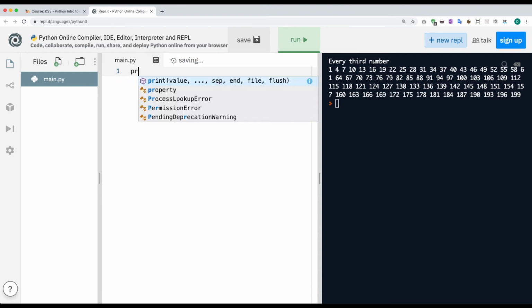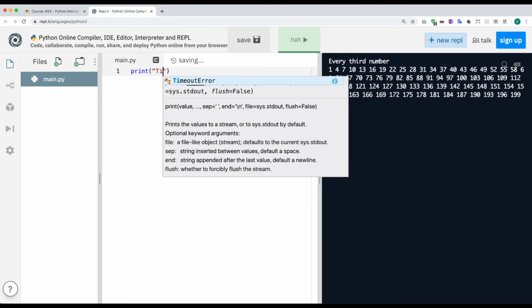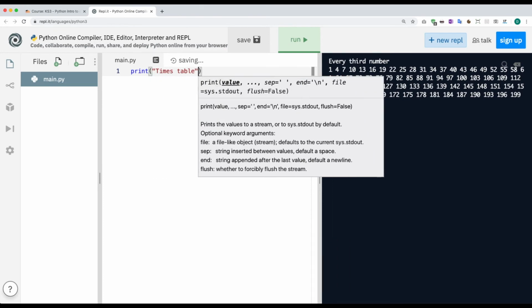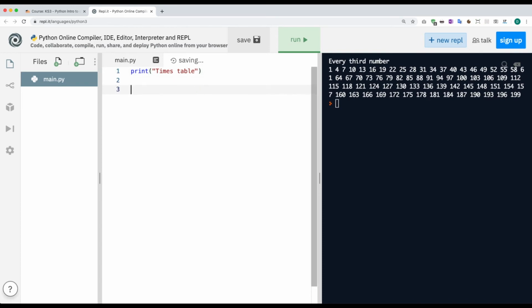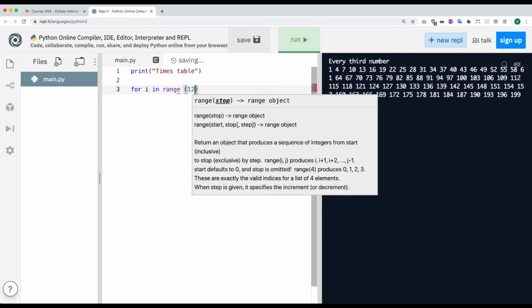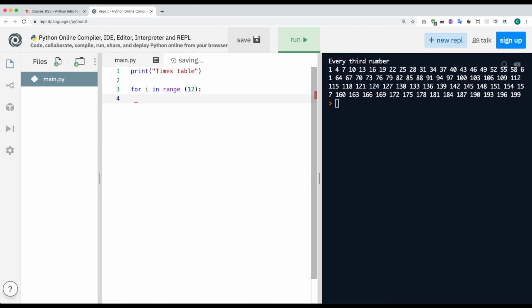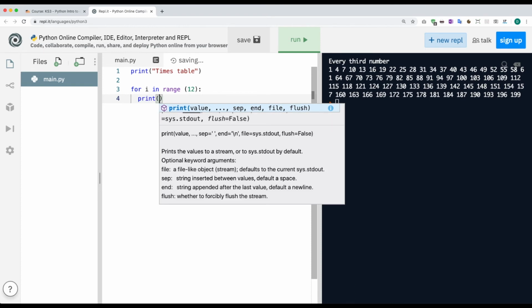So we could say print times table, and watch this. Ooh. Now I've asked you to do a times table with a while loop, so this will be as easy. So if we do for I in range, and then we're going to do 12, and then what we're going to do is we're going to say print, and I'm going to basically have it so that it's going to print 1 12 to 12, 2 12 to 24, 3 12 to 36, and so forth.